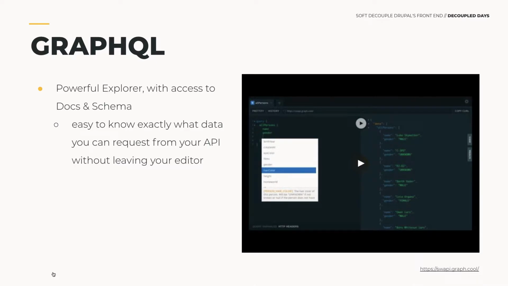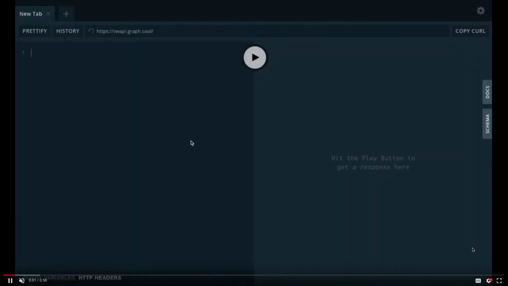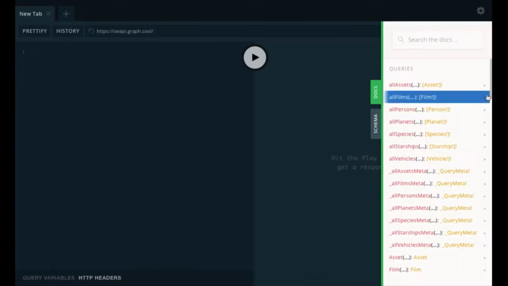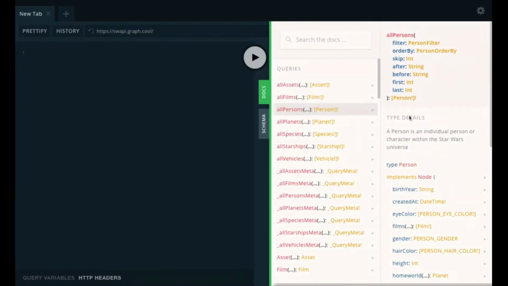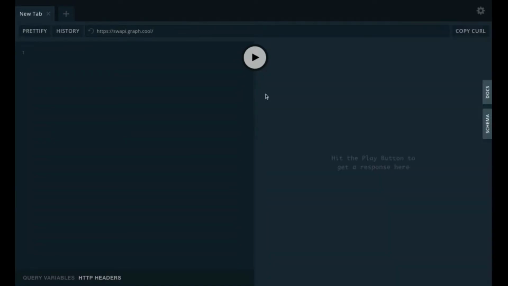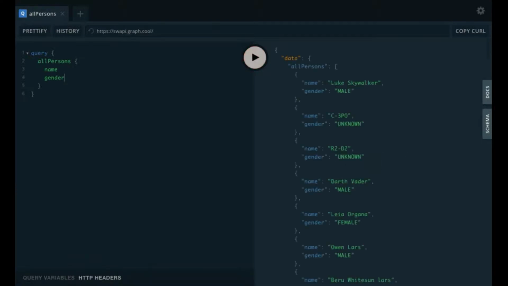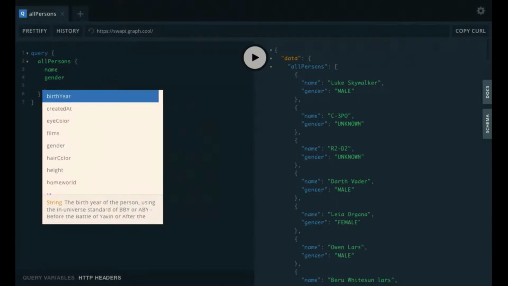One of the things I really like is the powerful Explorer. It's really fun to play with, and I'll show you a little video of me playing with the Swapi GraphQL tool, you could call it. Here I'm going to look at the docs and look for people in Star Wars and get their names and a variety of other fields and content about them. So here we're going to go all persons, look at their name and see what else comes up. Okay, there's gender there. Run the query, and we get that back. We've got Luke Skywalker, C-3PO, a whole variety. Let's see what else we can get.